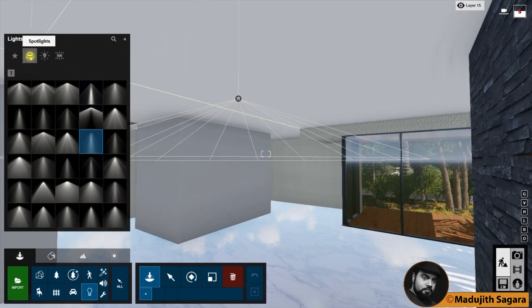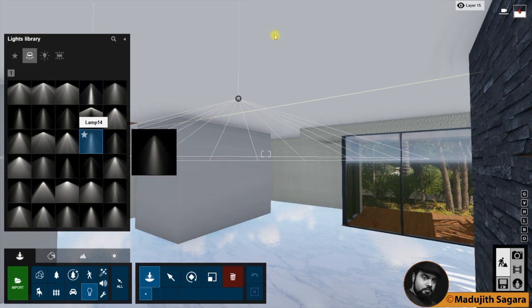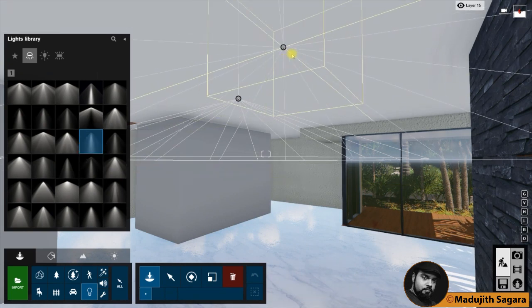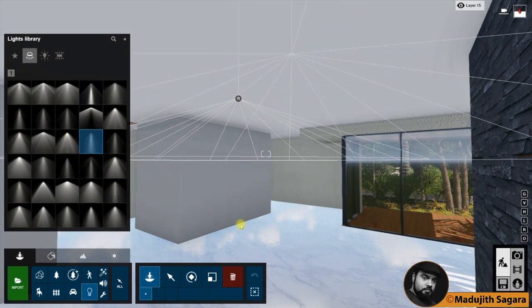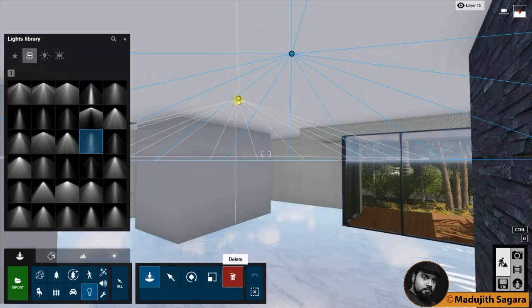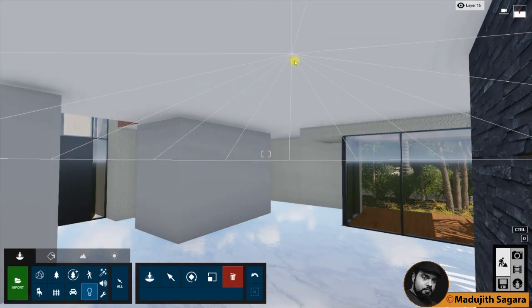These are called spotlights. You can use them in the ceiling. I will take one spotlight, then I will place it here. If you want to delete it, it can be easily done. Like this, delete it and delete it. I will place it again.